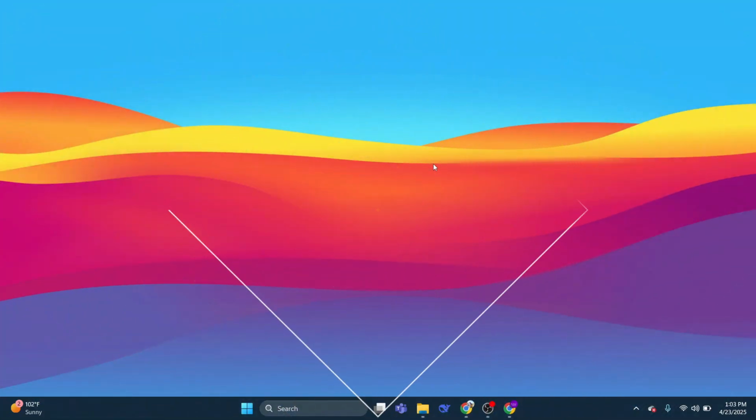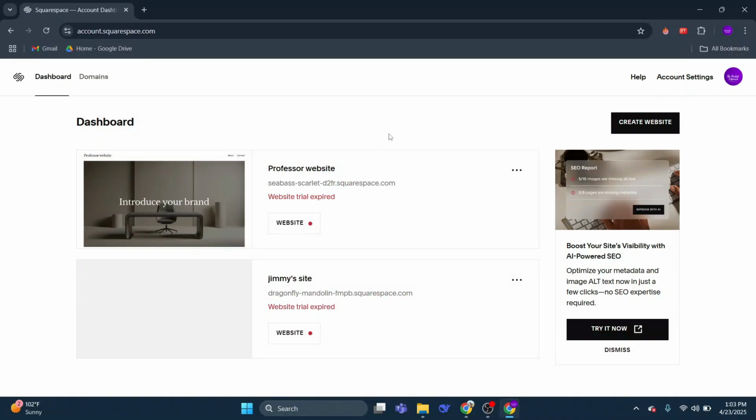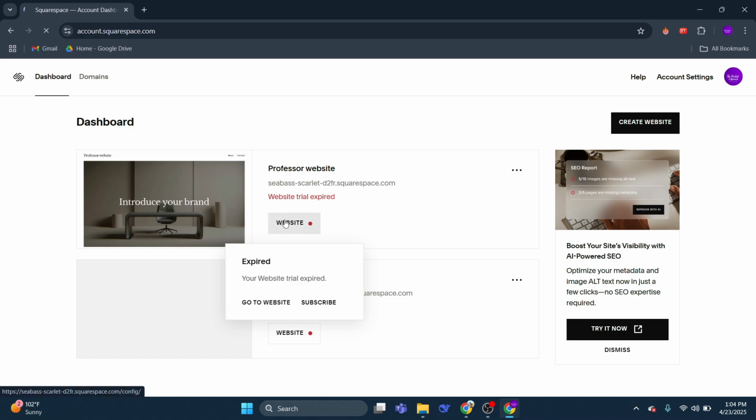Alright, let's begin. First of all, if you've been trying to switch Squarespace templates and couldn't find the option, then you're not alone. Squarespace has removed the ability to switch templates, but don't worry, I'll show you an alternative.